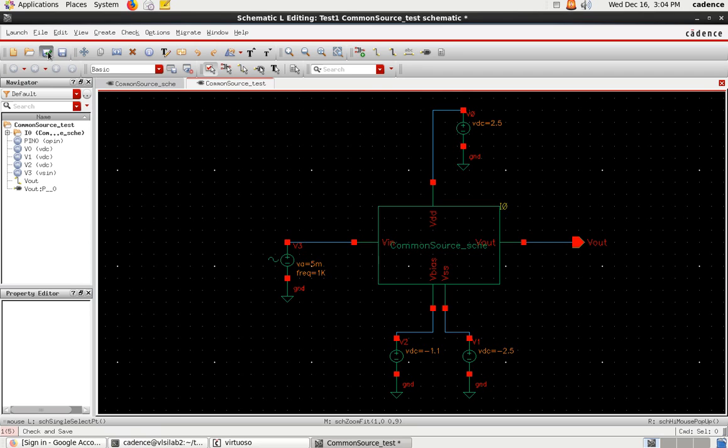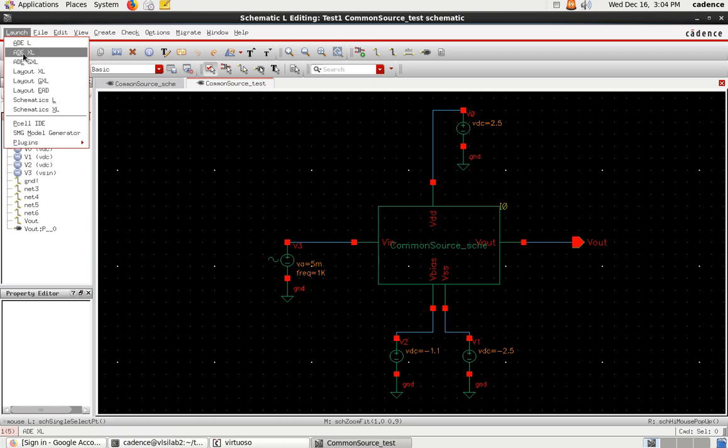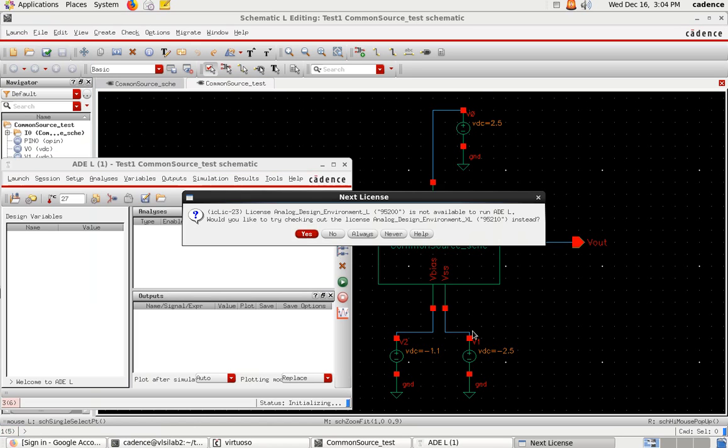Now I'll save it, check for the errors and save it. I have saved it successfully. Now to perform the simulation, we have to launch the analog design environment. So how do we launch that? Go to launch, select ADE L. Fine, the analog design environment should be launched. So just select that.